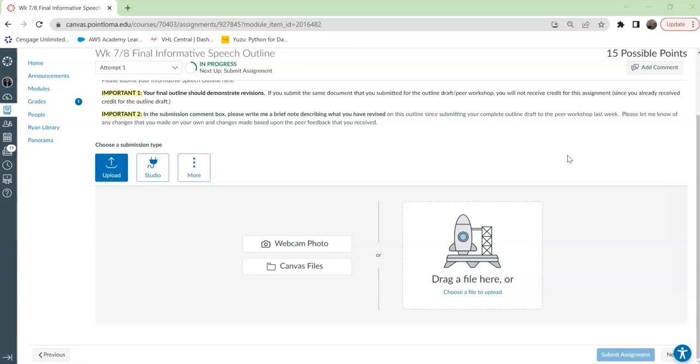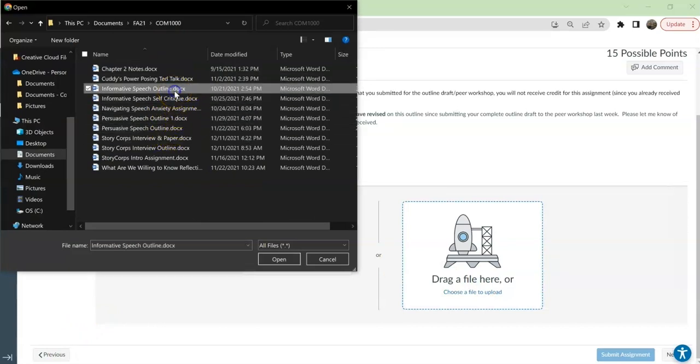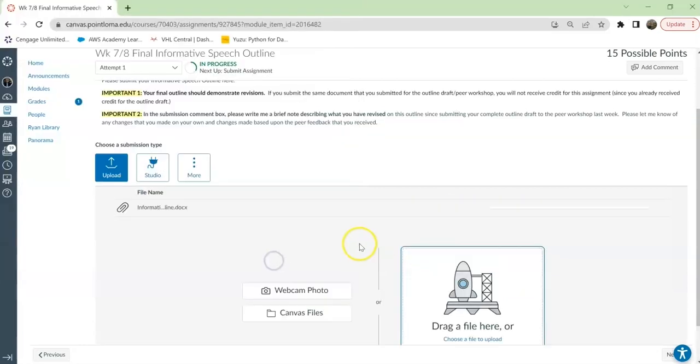Now, we are ready to submit our assignment, so we can go down here and drag a file to upload, or just click on it. I navigated to the folder from which I want to upload, and I can select Informative Speech Outline. Click Open, and now your file is uploaded.